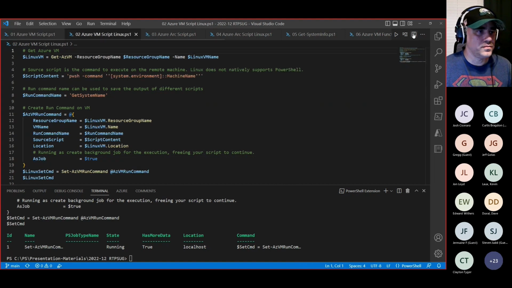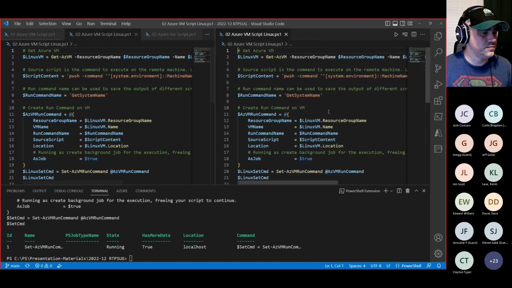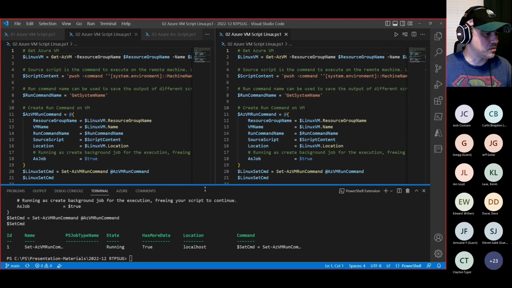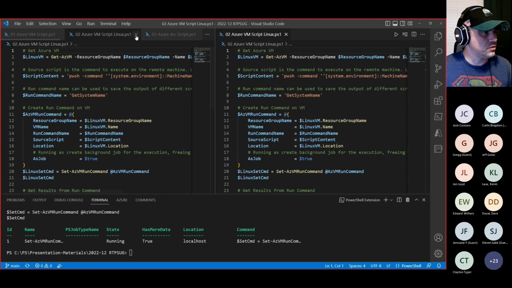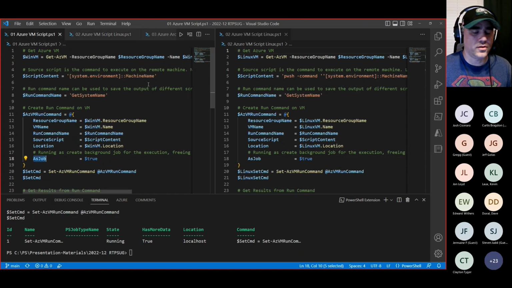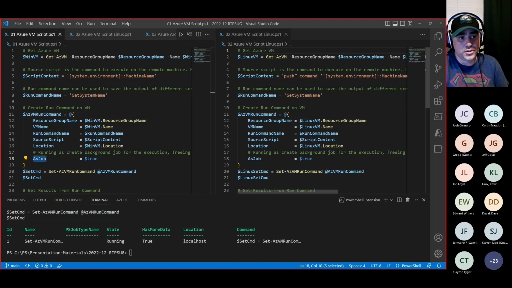So if we pop over here, we can run the same exact commands, but we're going to hit a Linux box. The only real difference here is that an Azure VM, a Windows VM, sorry, is going to use PowerShell by default. It's going to use 5.1. A Linux box is going to use shell.